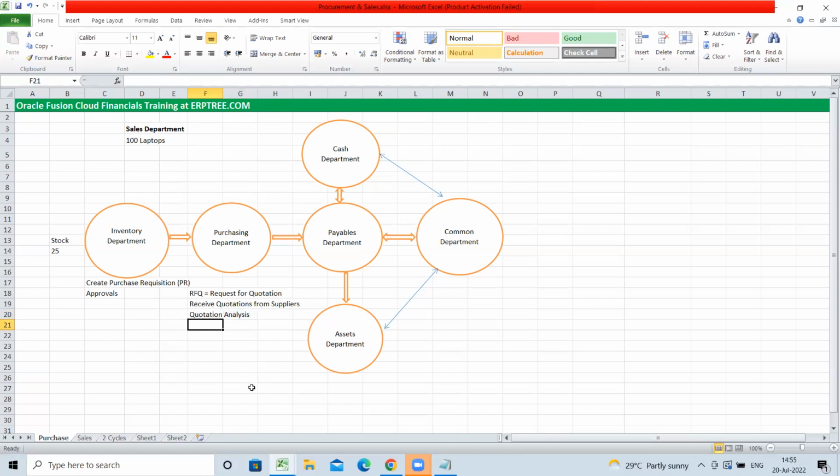That means they'll choose the best quotation as per their organization. As per their organization means they may be ready to pay immediately, after 1 month, or after 6 months, whichever they feel is the best option. Accordingly, they choose the best quotation. So they do the quotation analysis and they choose the best quotation.